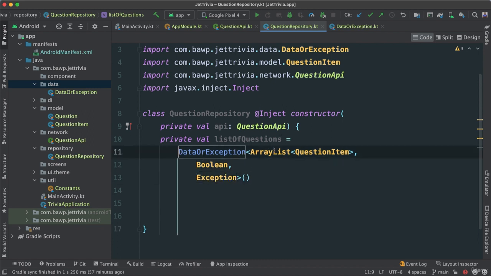Now we wrapped our array list of questions here, but we added that inside of our DataOrException type, so that our list of questions is going to come as this type, DataOrException, which means it's going to have the data if there is data, but also we can pass a Boolean to say, oh, it's still loading or not loading, and an exception if there are issues.